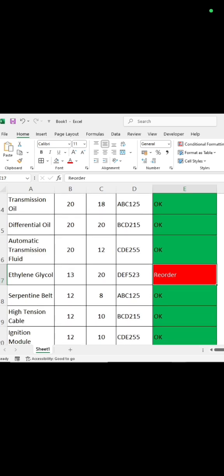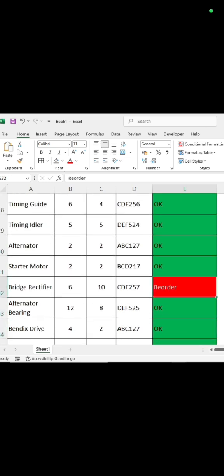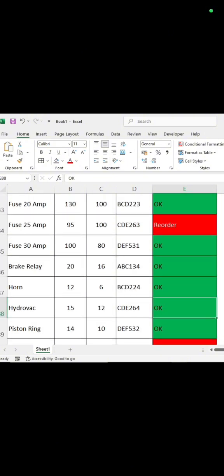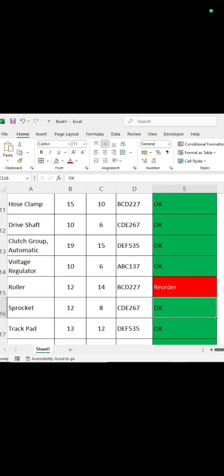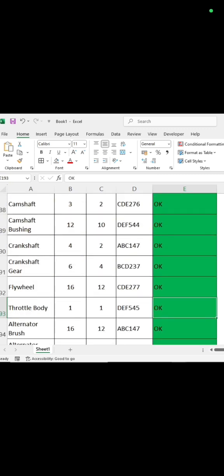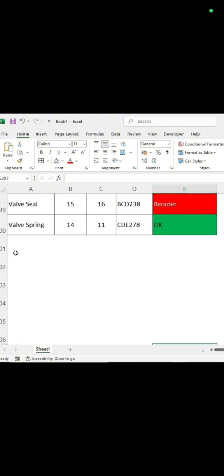So let me check everything. I've got some red ones that need reordering, where the stock is below the reorder level. This is a long list, and in the real world you could have an even longer one. I'm just showing you how to do it. That's about 200 rows.